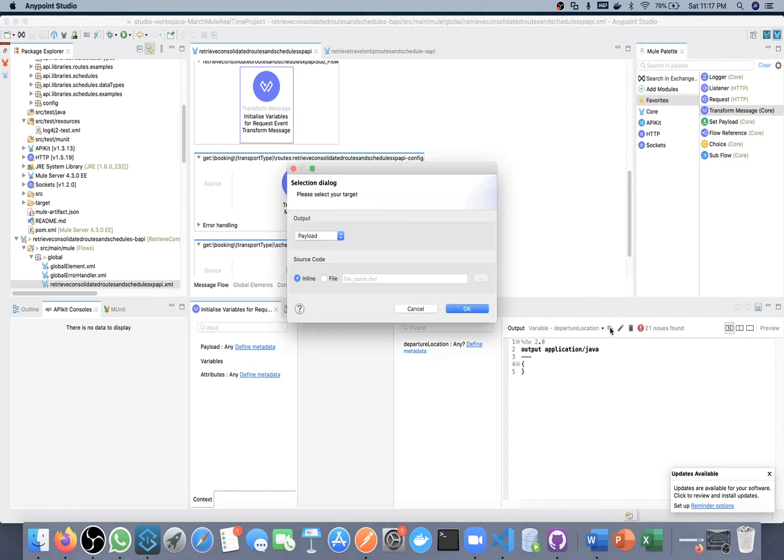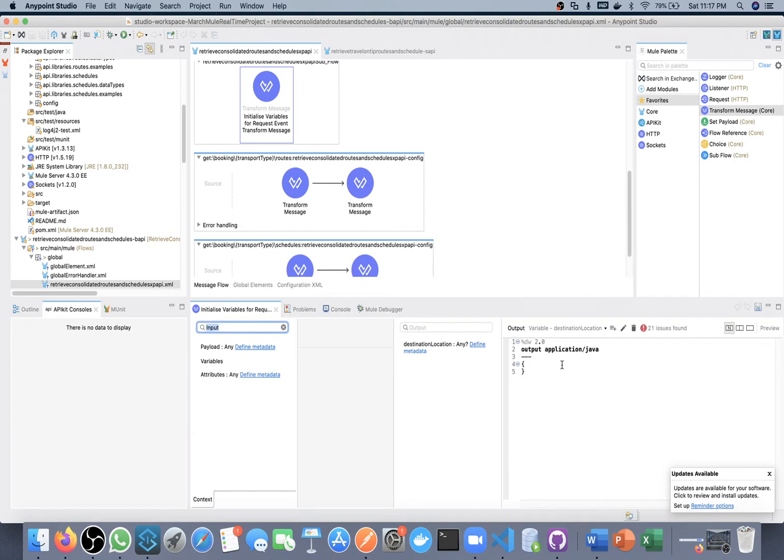I will create one more variable, destination location code. Now we need to map destination location code and departure location code. From where will I get this value? I will get it from attributes dot query params dot the name of the query parameter. If you want, you can also put it in single inverted commas.